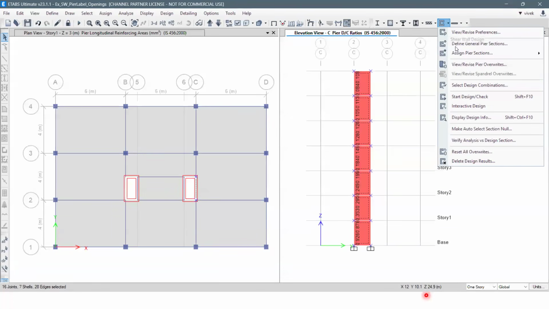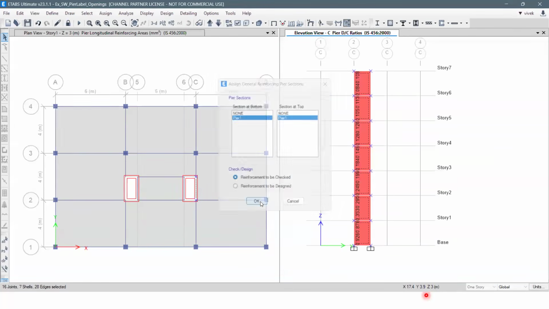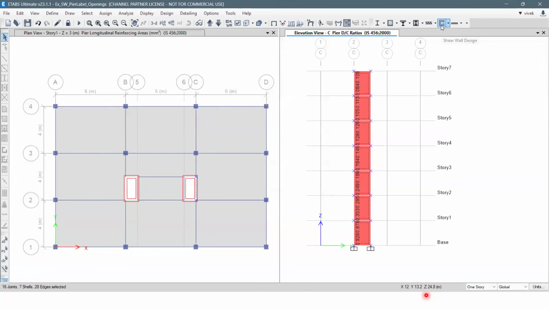now we can assign this pier section we just defined using the general reinforcing pier 1, pier 1 for both top and bottom, and can leave it to reinforcement to be checked. Okay, and perform the design one more time.